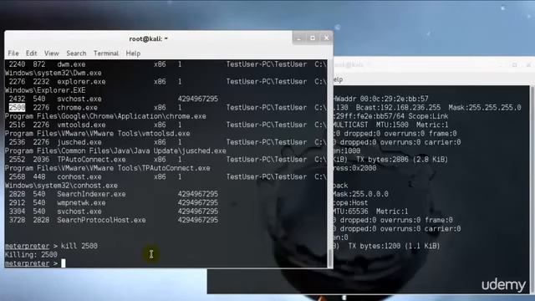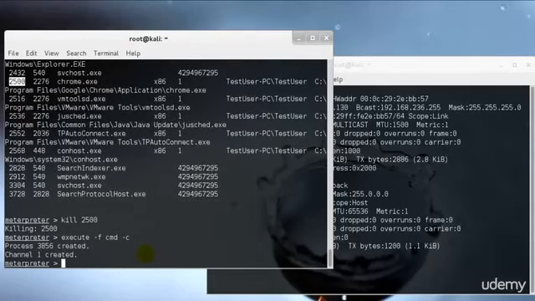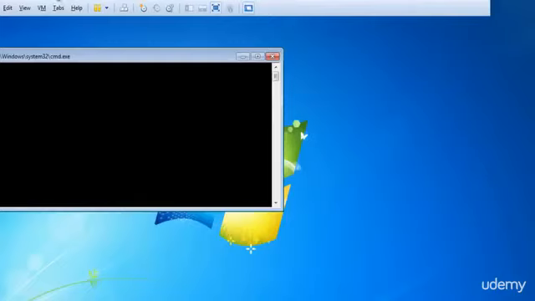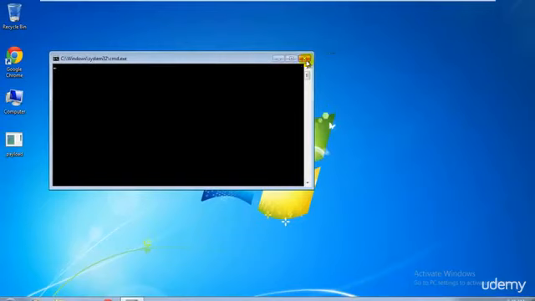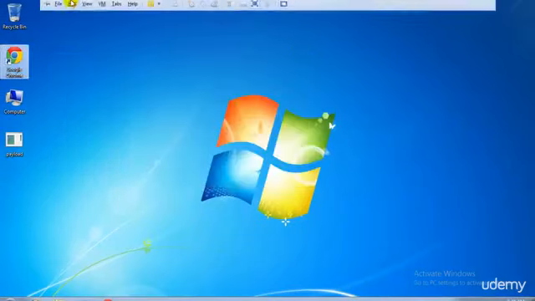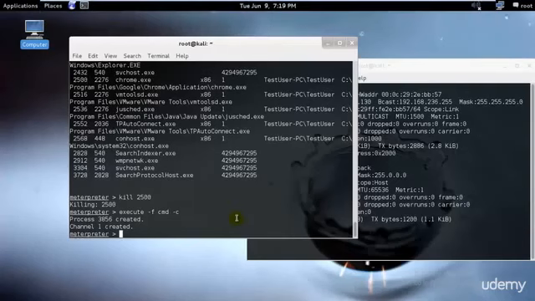If you want to execute any command, then you can go ahead and type execute -f cmd -c, and we'll go ahead and execute that specific command. Let me check. As you can see, I have the command prompt over here. If I had written something over here, then it would go ahead and straight away run that prompt. Perfect. So execute actually goes ahead and runs any kind of process.